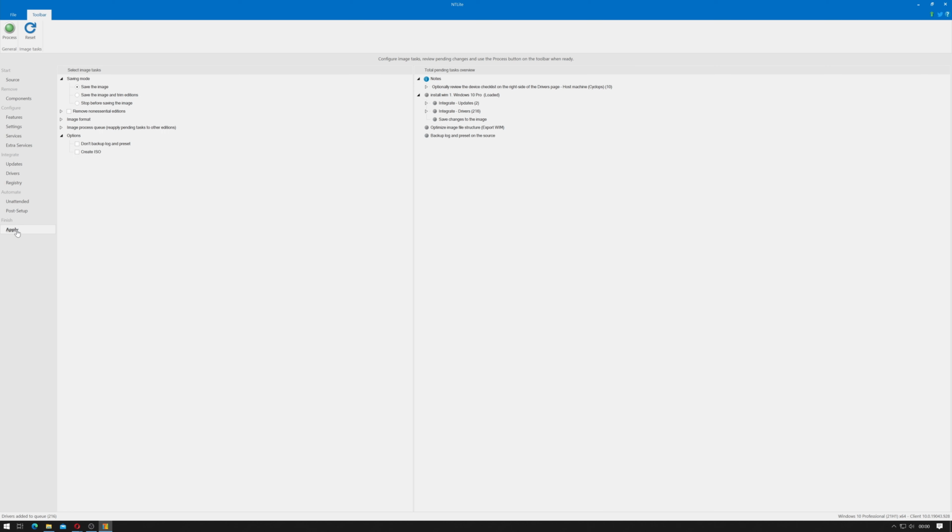And once that's done, if you just want to do the absolute minimum to get it on the road, you can then click down at apply. Now I always save the image in trim additions, and that makes it for a smaller ISO. I also remove non-essential additions, because again, that makes a smaller ISO. The image format I actually leave as WIM, because I may want to edit it again in the future.